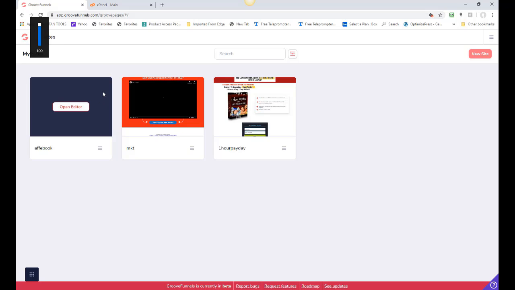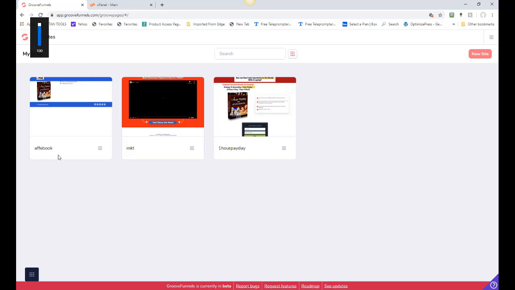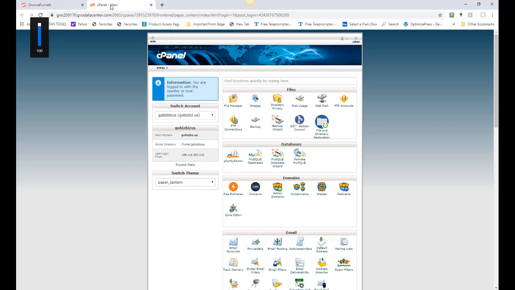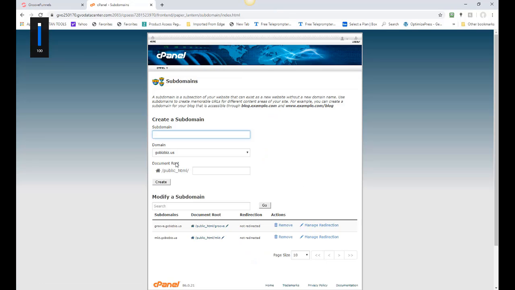But before you do that, I want to show you how you create a subdomain. So let's go to my web hosting site. Here is the web hosting you have. On this one, you need to look under files, database, domains, and it will have subdomains. Click there, and where it says subdomain name, this is your primary domain name.